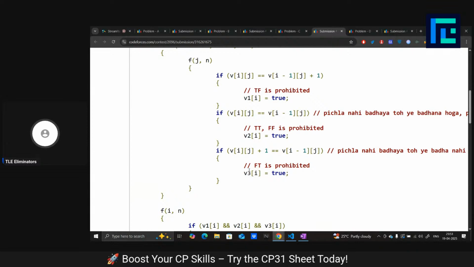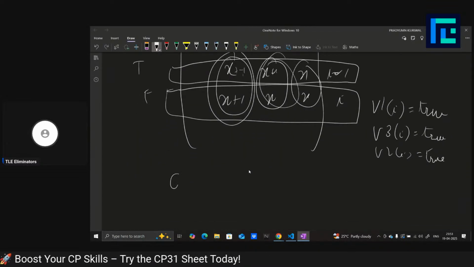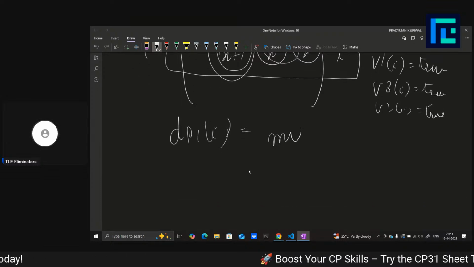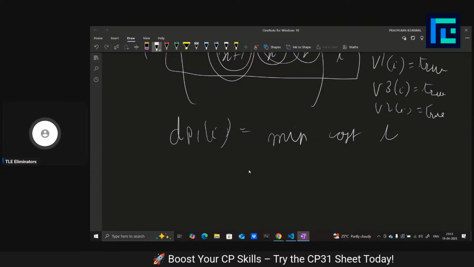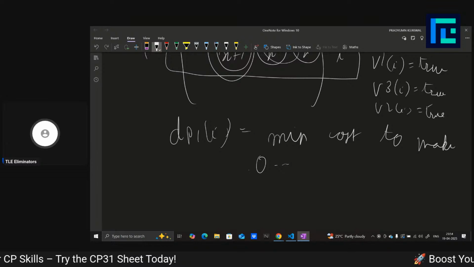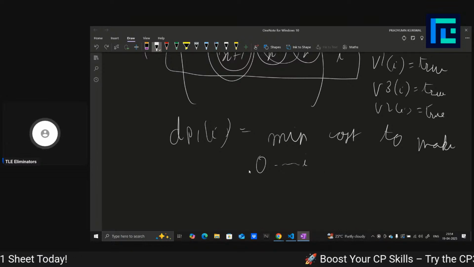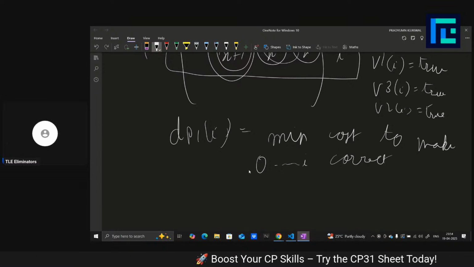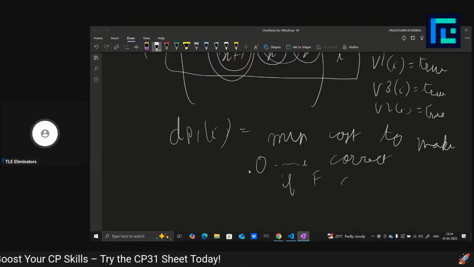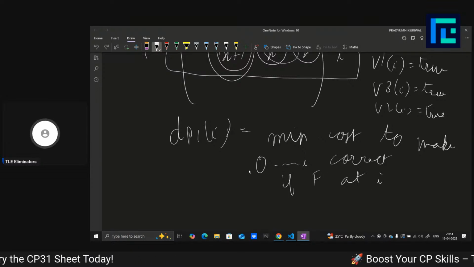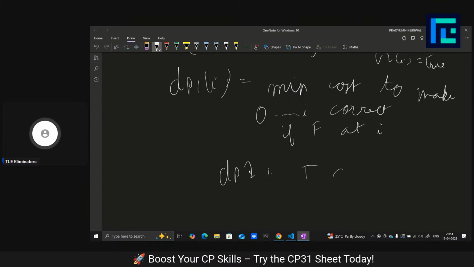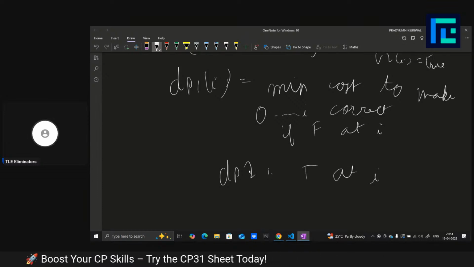Rohit, dp1 and dp2. So dp1 of i is my minimum cost to make the first i rows, or the rows from 0 to i minus 1 or 0 to i, correct. The minimum cost to make it correct if I don't do an operation at i. So F at i means I don't do an operation at i, and dp2 is, if it is T at i, do an operation at i, that is dp2.